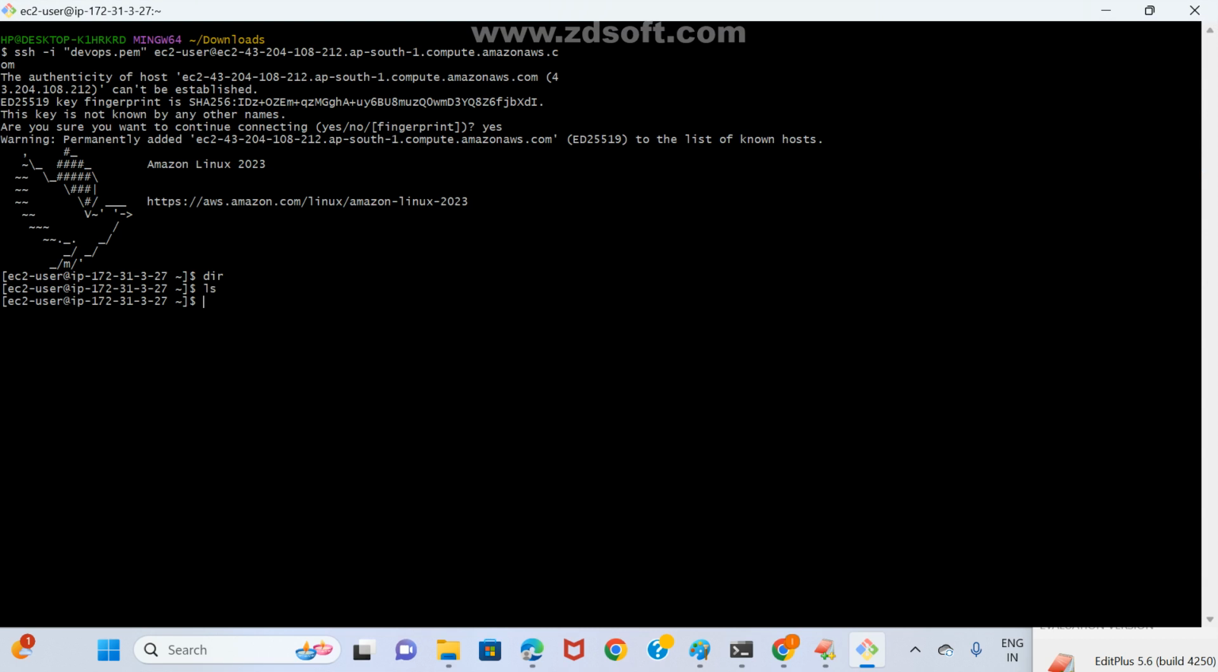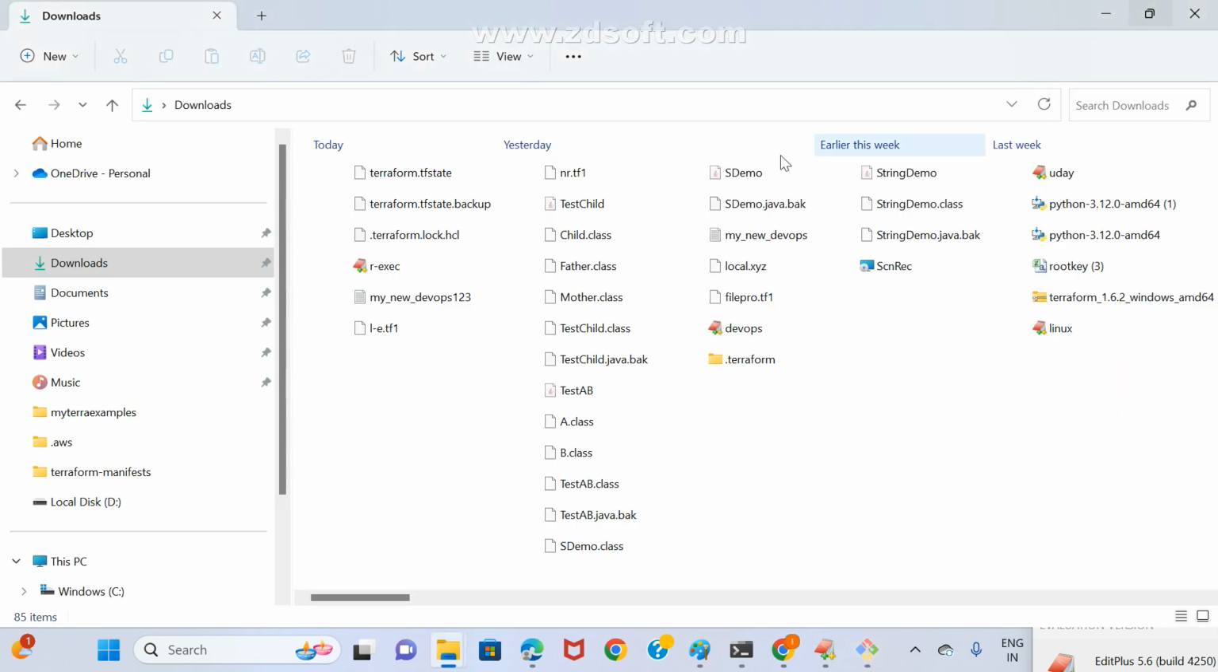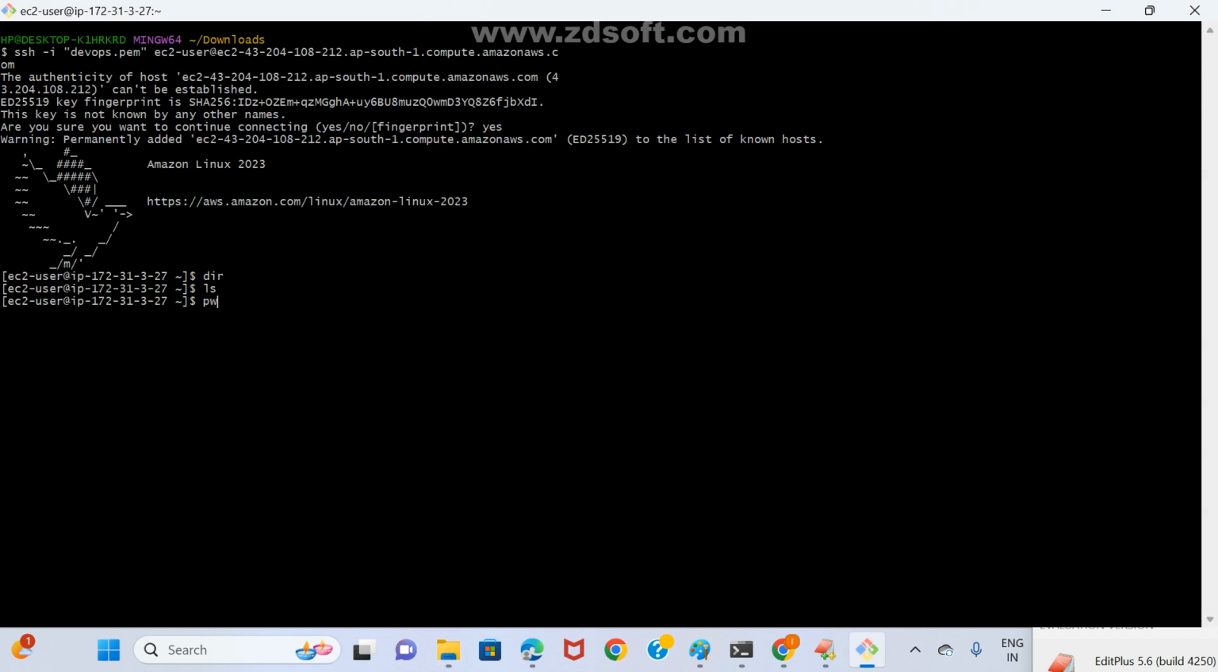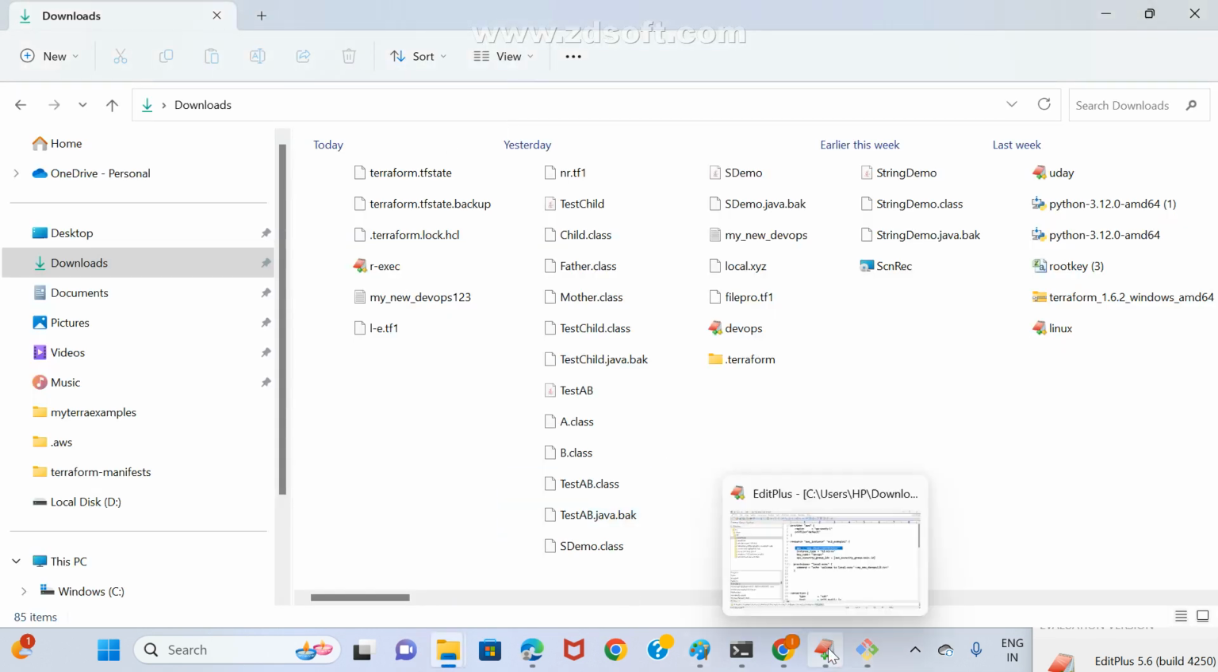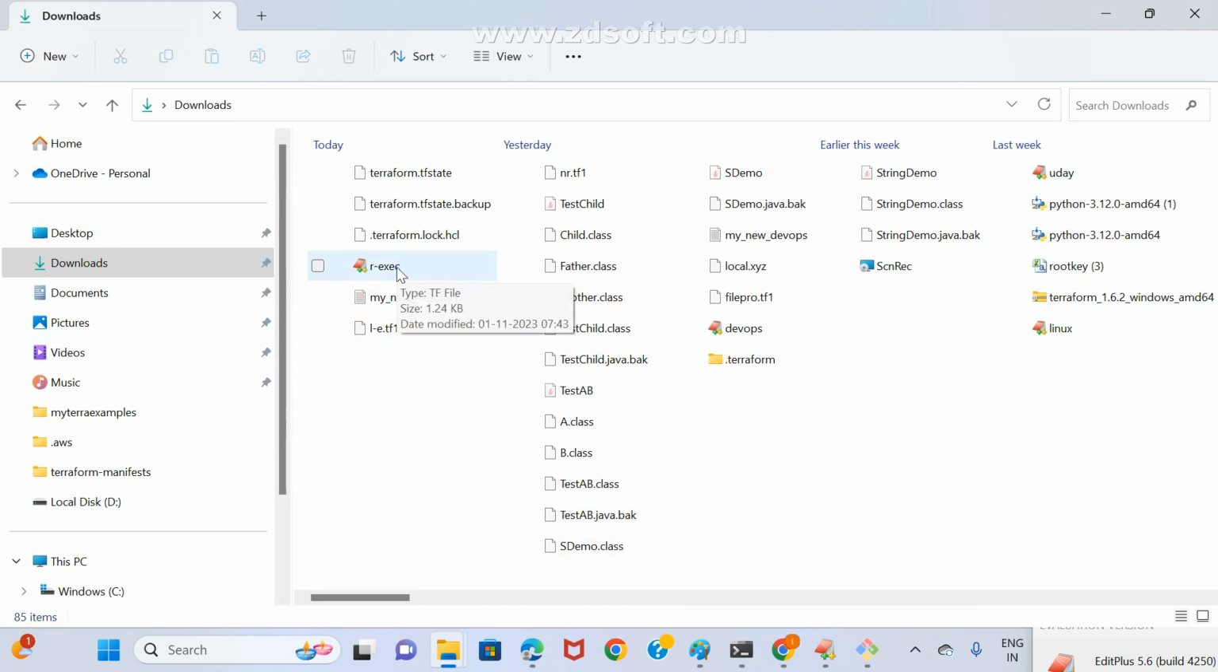ls. In which folder? Did I tell any folder or not? What is the slash home? I think right, home. Yes sir. Check it with pwd. I think in EC2, I am in that one only, right? Now check where it was created according to our script. According to our script, I think REXEC, REXEC. And now, is it finished or not?